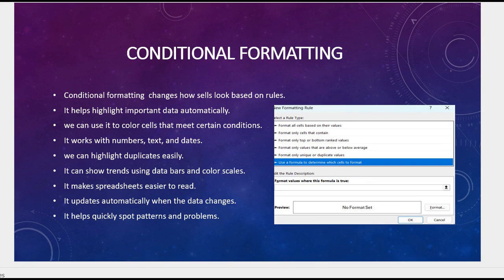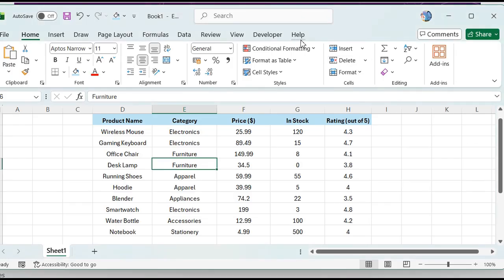Hello everyone. In this session I'm going to explain conditional formatting. Conditional formatting changes how cells look based on rules, and it helps to highlight the important data automatically. We can use it to color cells that meet certain conditions, and it works with numbers, text, and dates. We can highlight duplicate data easily, and it makes spreadsheets easier to read. It can show trends using data bars and color scales, and it updates automatically when the data changes. It helps quickly spot patterns and problems. So here you can see conditional formatting.